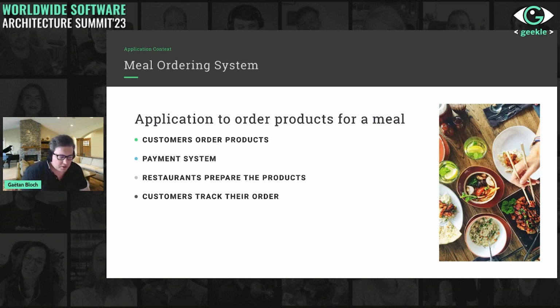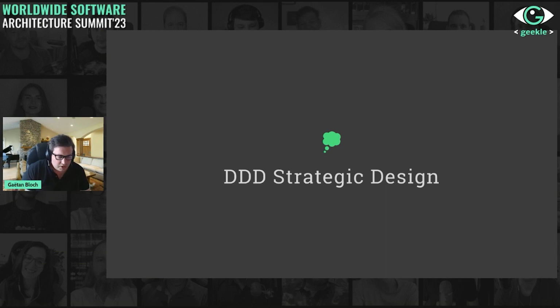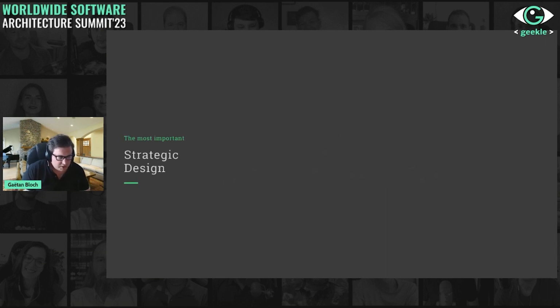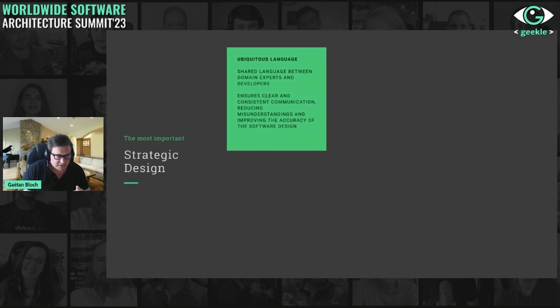So this application is about customers ordering meal products. There is a payment system. The restaurant prepares the products, accepts the order or not, and the customer can track the order. That's it. So let's start with what DDD strategic design is. DDD strategic design is about, as I said before, ubiquitous language. You have to share language between domain experts and developers. This is very, very important.